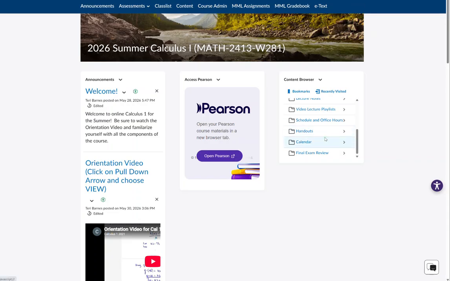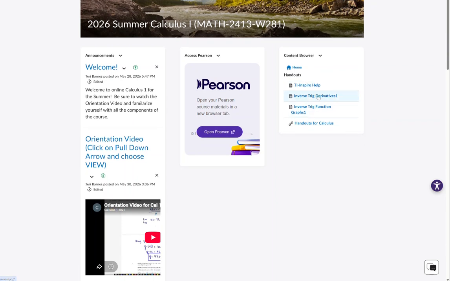Okay, a few more items on the content before we actually go in and look at the homework. There's a section for handouts, and there are some good things there. If you need help with an Inspire, say you use an Inspire and you don't know how to do something we're doing, that may be in that document. Handouts for calculus are here. Let's go see what we have.